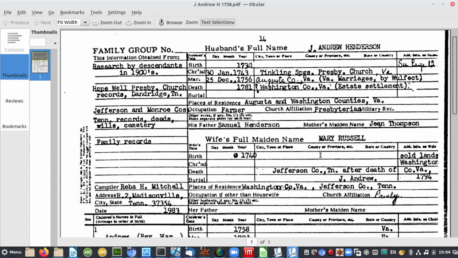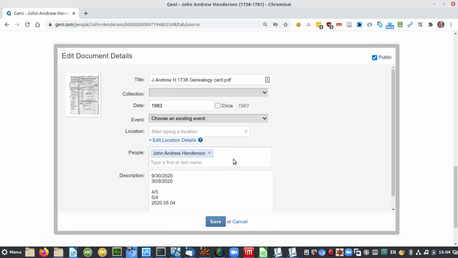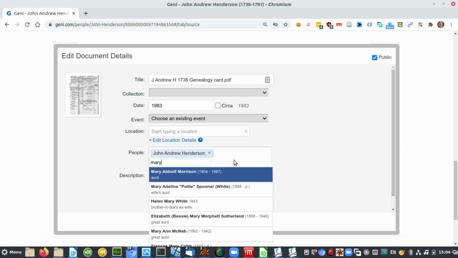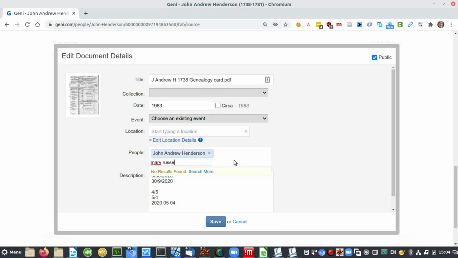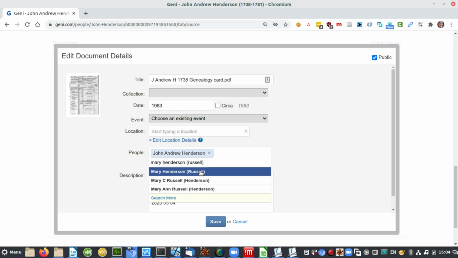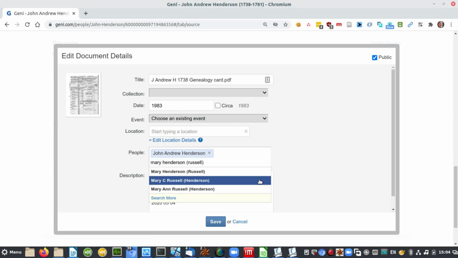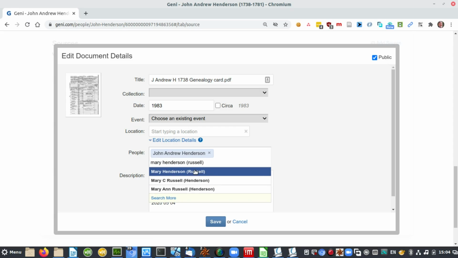Let's look at the document again. She was Mary Russell. So let's type in her name. Perhaps she's under Mary Henderson Russell, and we'll search for her. Mary Henderson born Russell, that looks right.